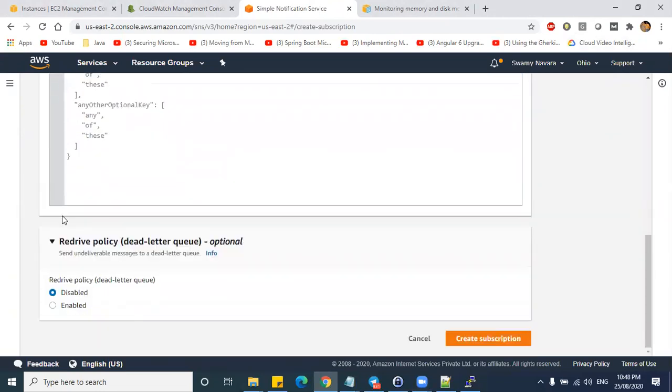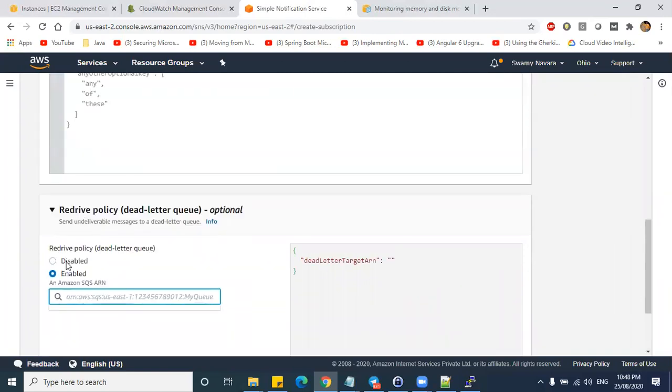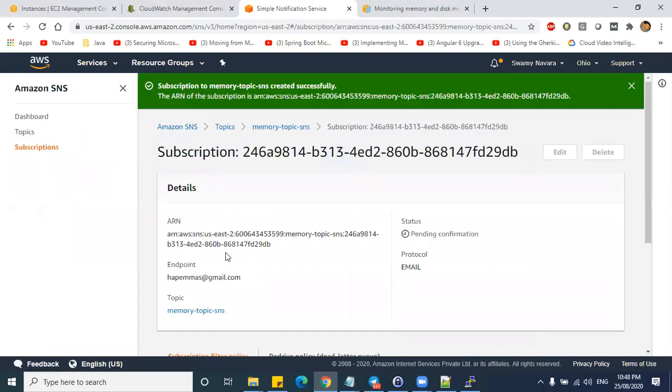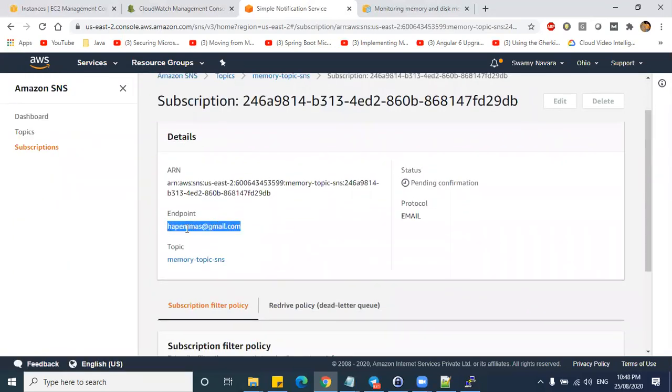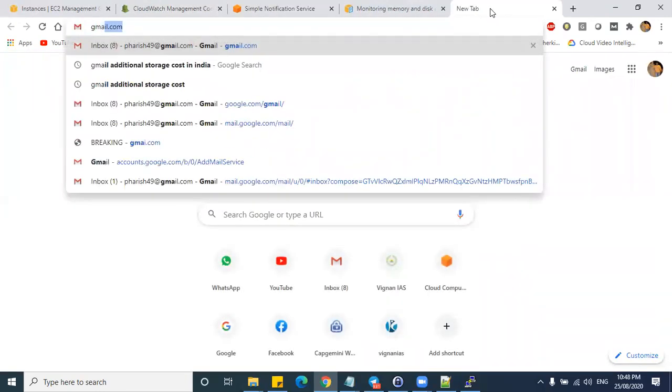These are the subscription filter policy and redrive policy. Suppose that is not enabled, then for example, if my email is not working, I can create another SQS or any other one. Right now, I'll disable this one. So now I made a subscription. When you make a subscription, since this email ID has not approved to get the AWS notifications, the status will be pending. So if you log into this email, just give me a sec.